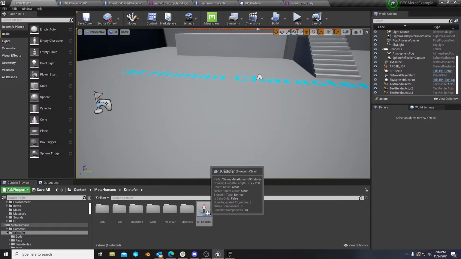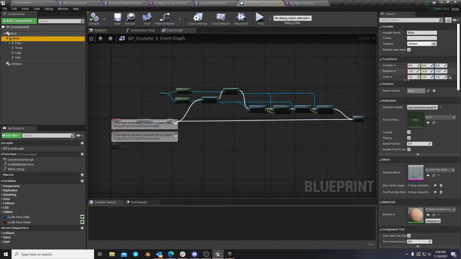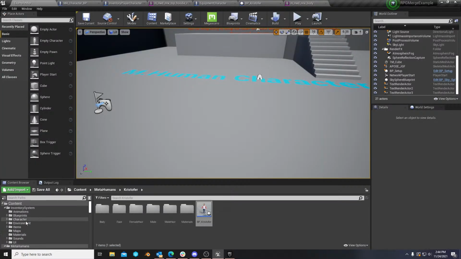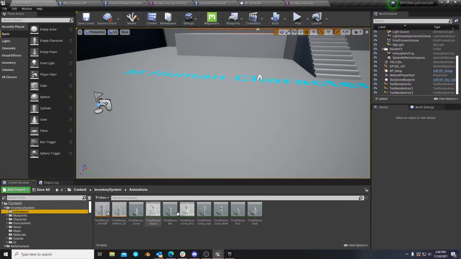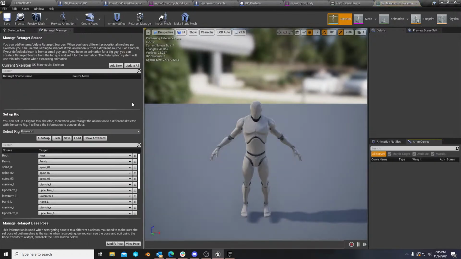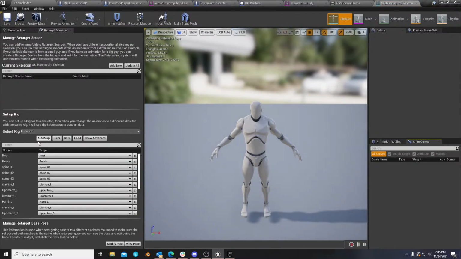But basically you find out what the skeleton is for the body, which we know it's here. Hover over it, it tells you what location it's at. It should already be set up to humanoid. And then inside of your inventory system animations, and we can use this as an example, this third person dance, right? We need to go to its skeleton and make sure it's set up to a humanoid as well, which it won't be by default.